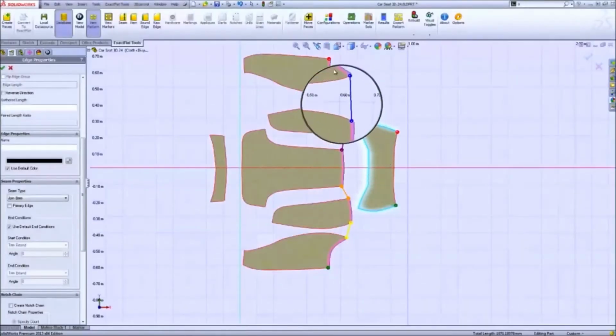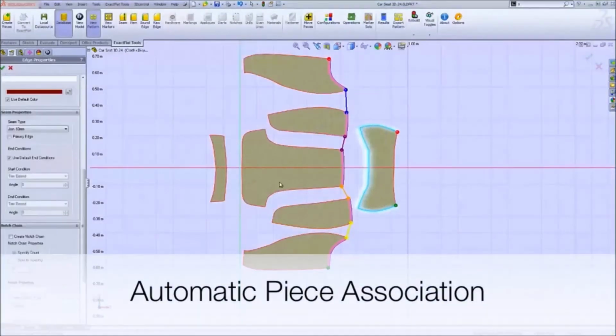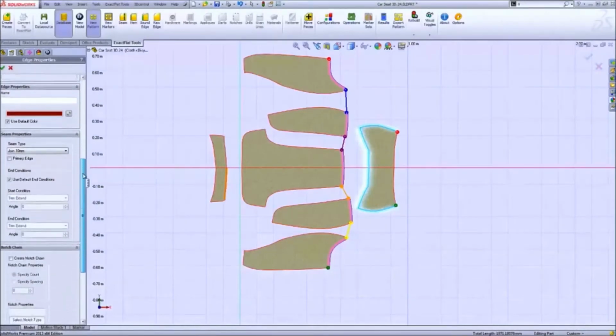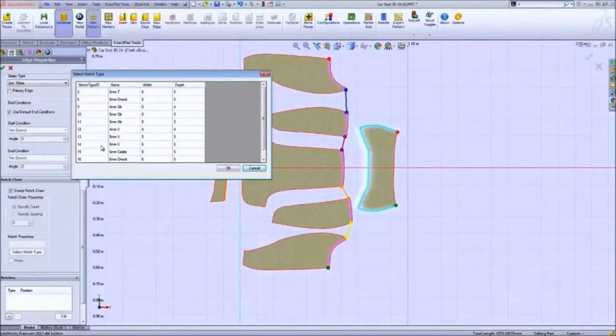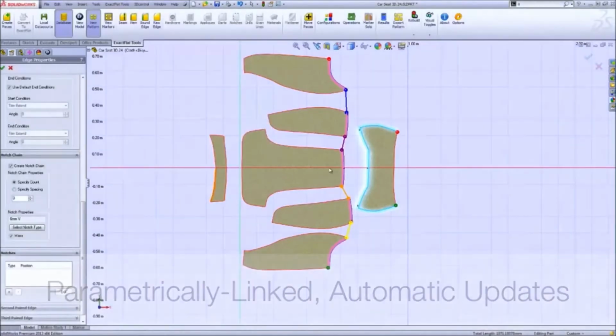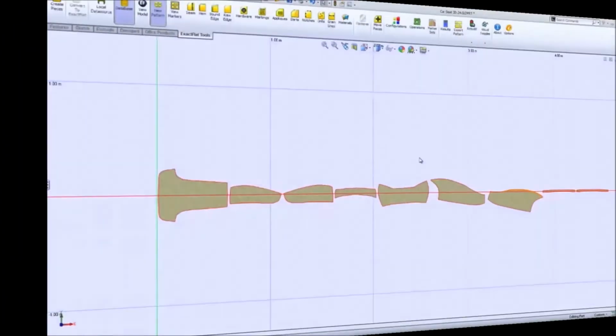ExactFlat's precise UV mapping links and associates adjacent pattern pieces. When designers add a notch or a seam allowance to a pattern piece, it is automatically added to the precise location on the corresponding piece. No more guesswork. Also, when changing a seam allowance or a notch chain, a change on one pattern piece will drive automatic changes on adjacent pattern pieces.